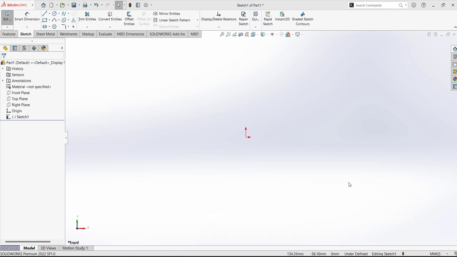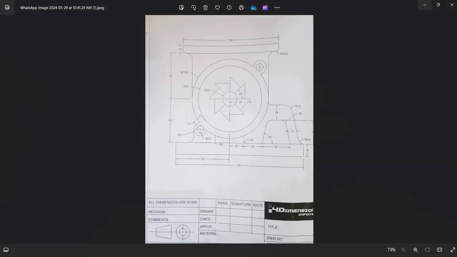Hello everyone. In previous sessions, we have completed all the sketcher tools and now to practice them, we will go through some exercises. So to begin the exercise, I'll refer to this one. In this exercise, you can see two diameters given. So we will start with these two diameters first.